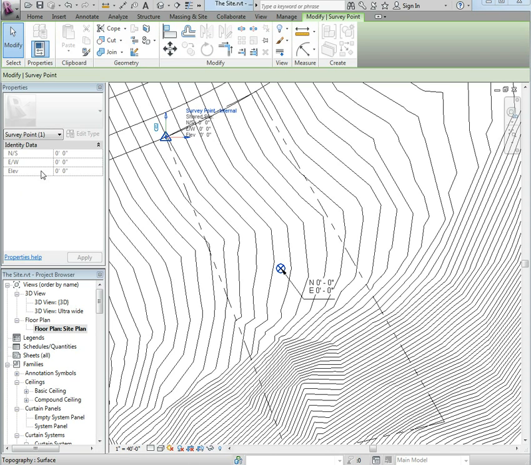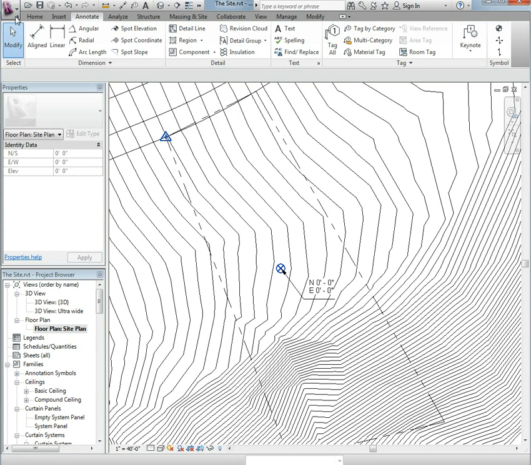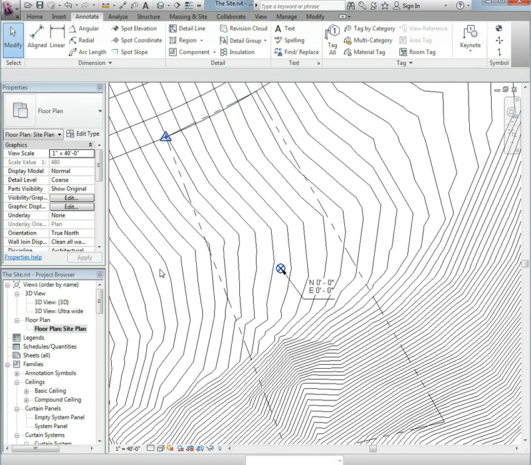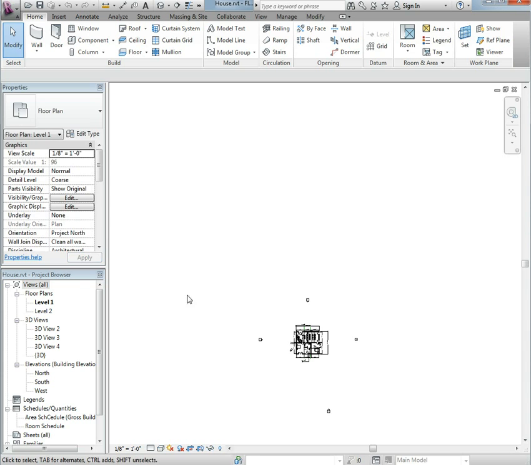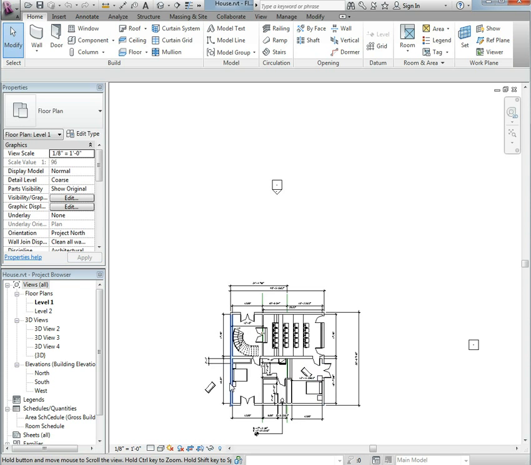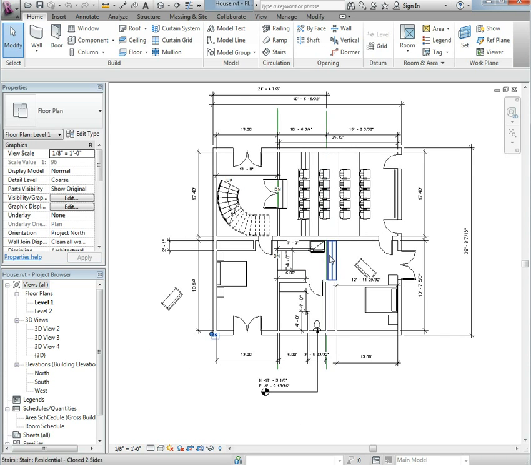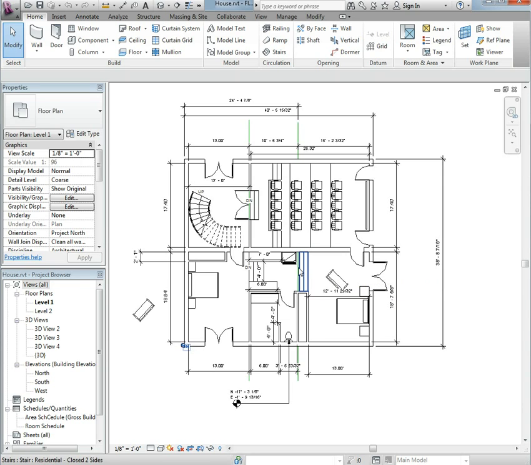Now let's save this file, and let's open another file that I have called house. Let me just save that, and we'll open up house. Let me zoom in. Okay, so I just opened Revit and I draw a building, and just as before I have not moved either the survey point or the project point.